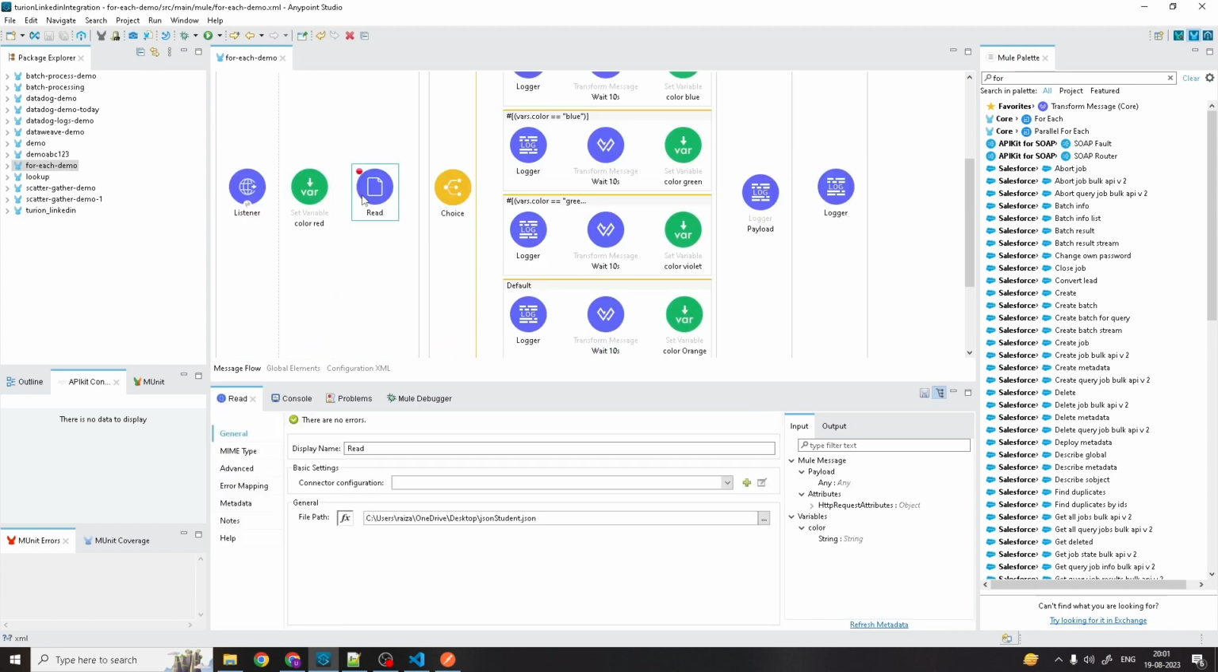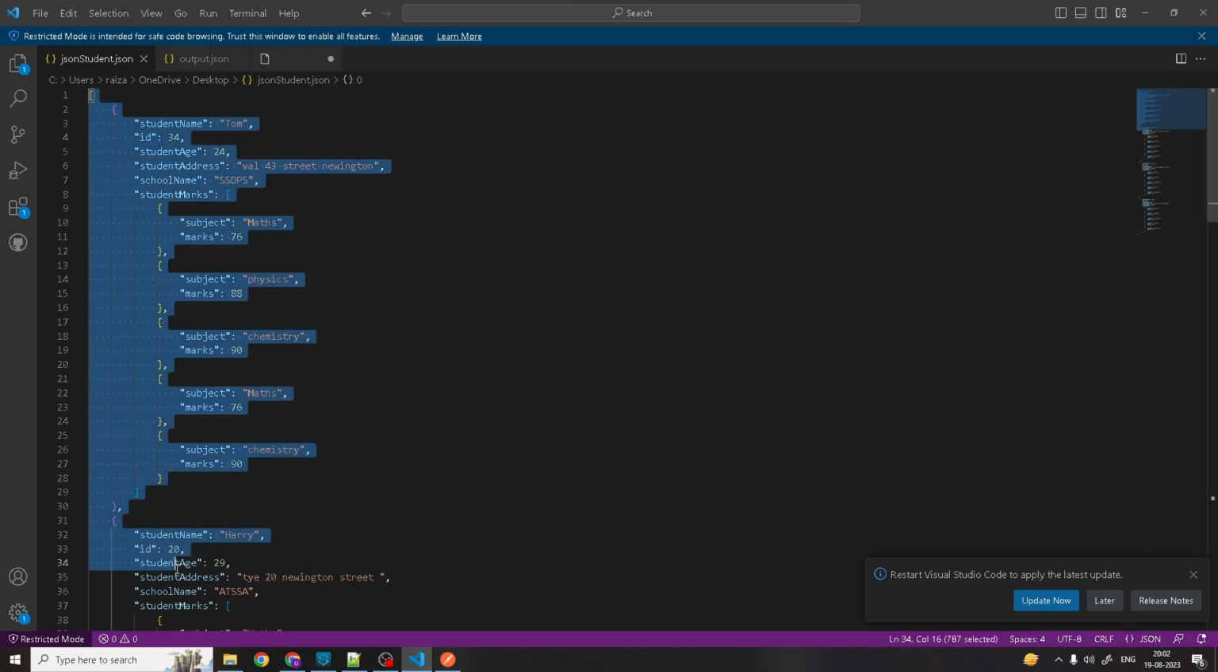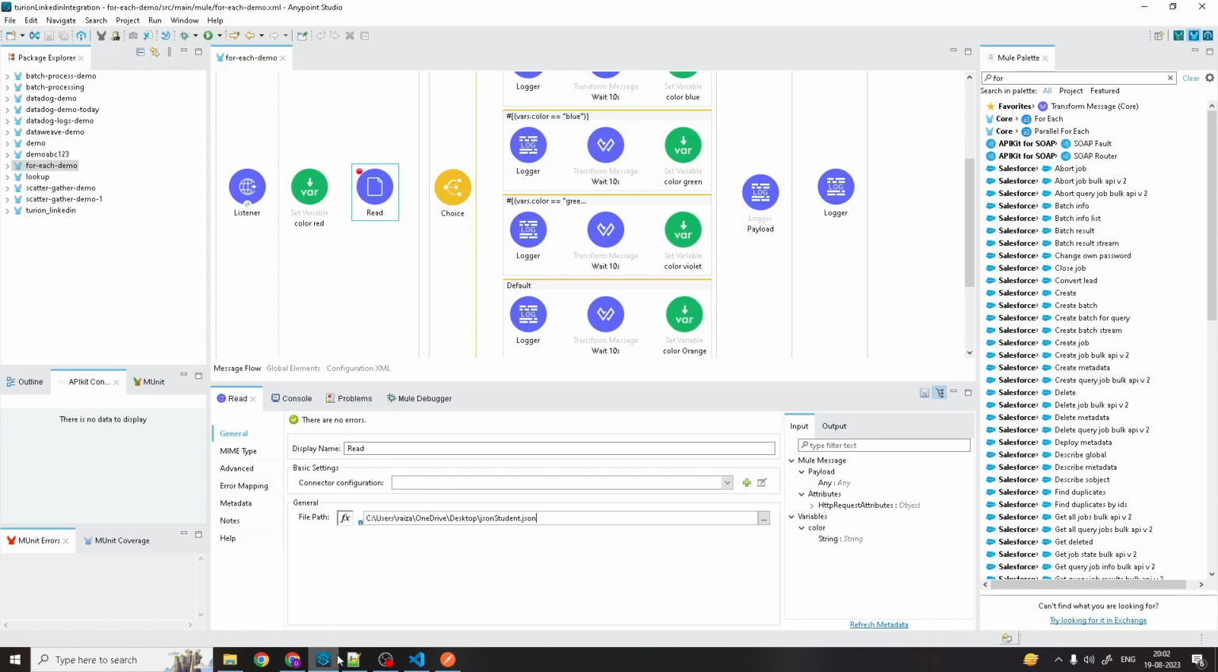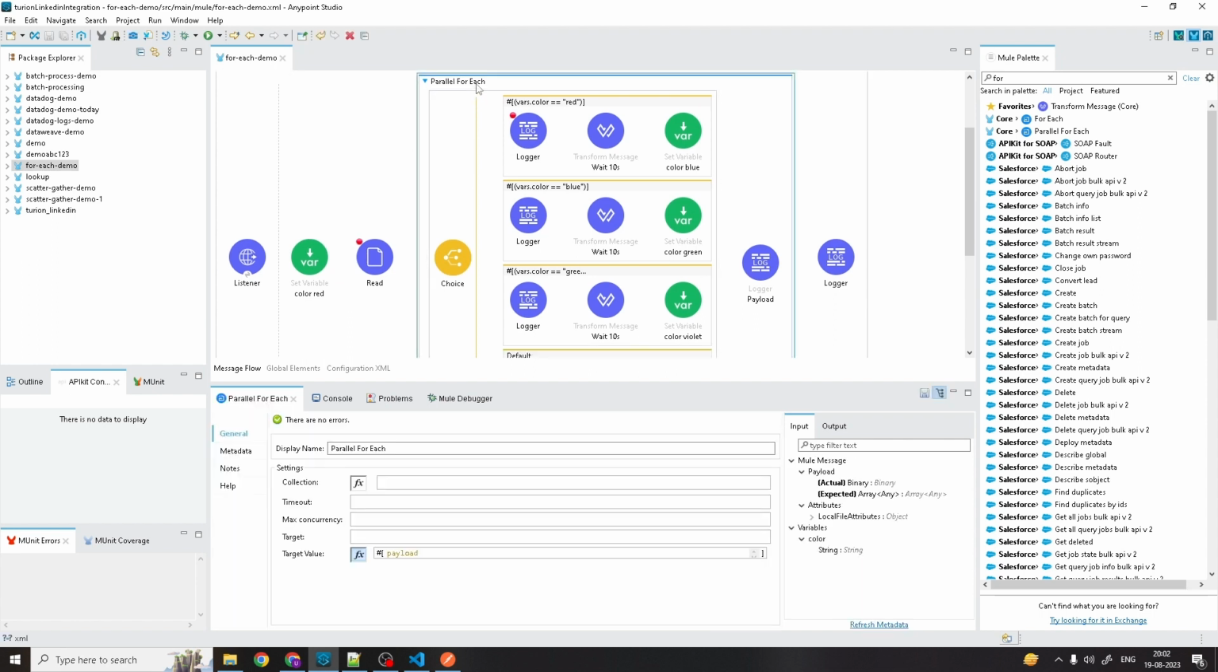We have this read connector where we are reading that collection from a file. That file is this one. This collection has 4 records, as I showed you previously. These 4 records will be executed parallelly, guys, because it's a parallel for each. It will execute those 4 records parallelly. Let me trigger this flow and understand how it's working.